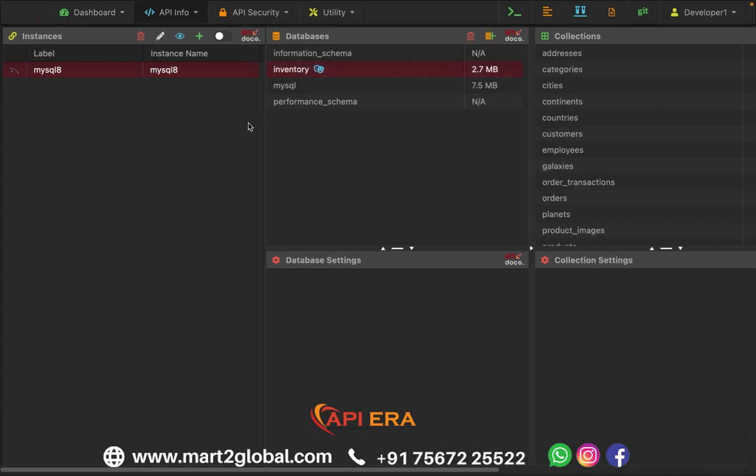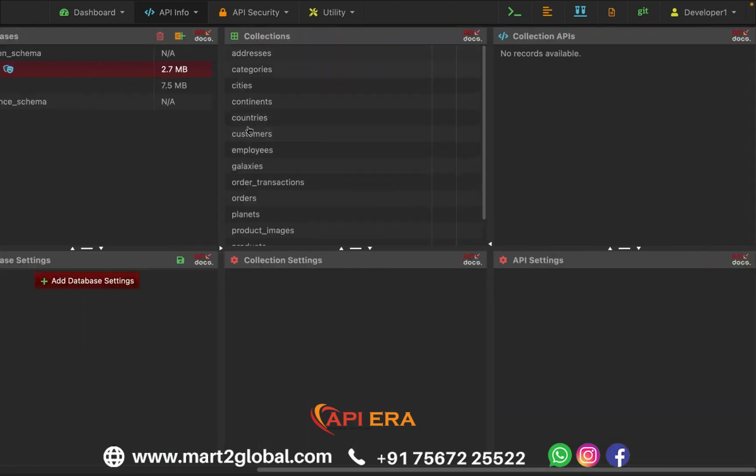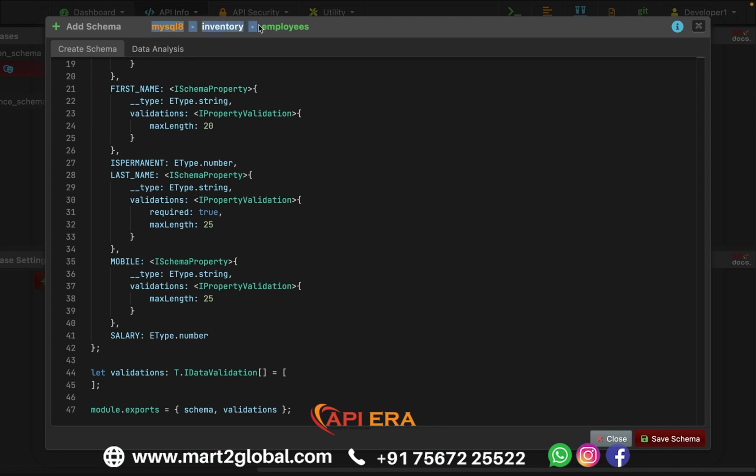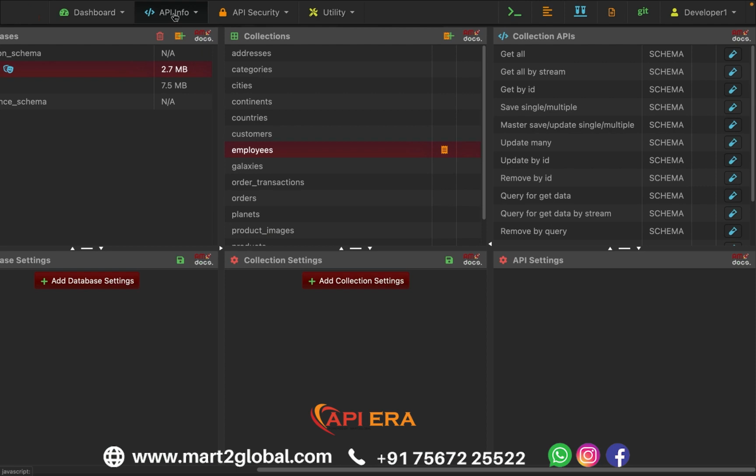We'll save that, we'll unselect that using control click, we'll select that, and here we can see this database name is masked. Now if we create a schema, let's say for employee, everywhere you will see database name as inventory. Now let's use that in our code.